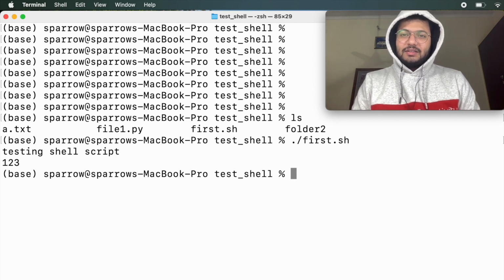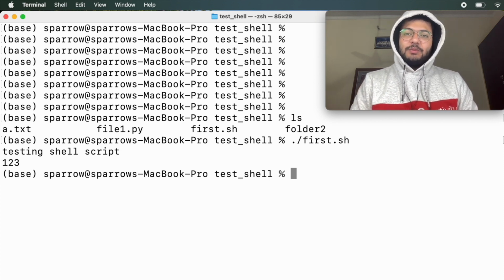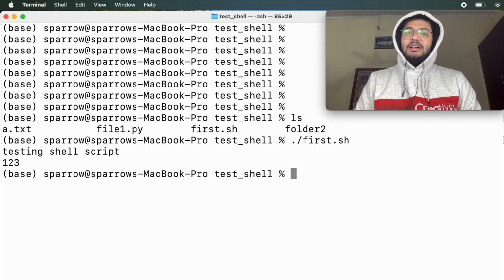So with this, I think the concept of terminal commands and shell scripting and how to use it to our own advantage is pretty much clear. And with this, this session is also complete.